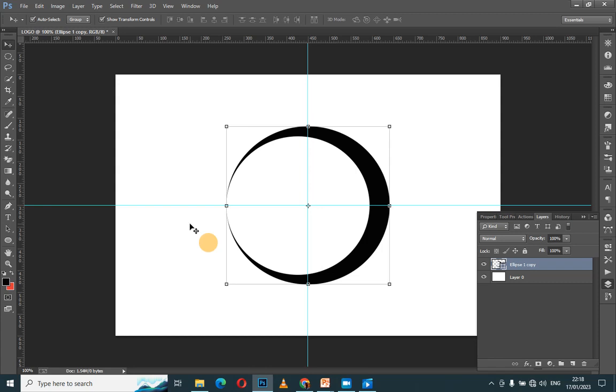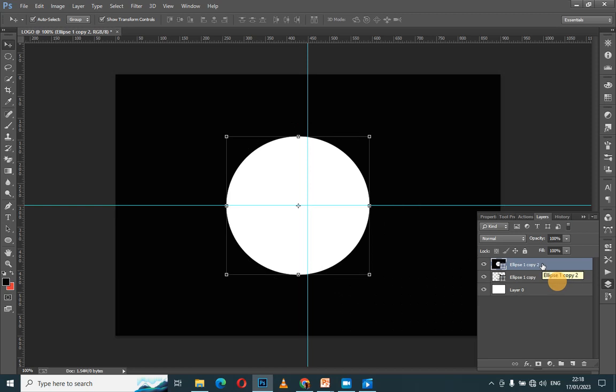So you would remain with this, but now the other one has gone, and I want another one. So what I'm going to do is press Ctrl J. When I press Ctrl J, oh, it has done something that I never liked. It has changed the color.